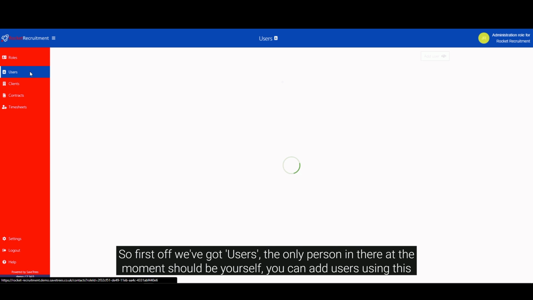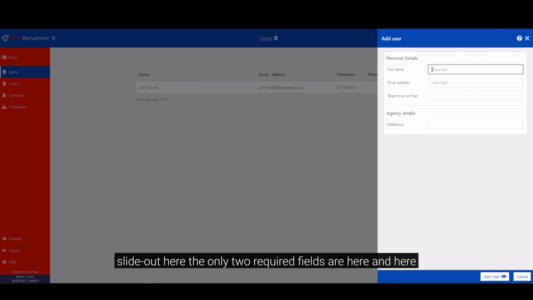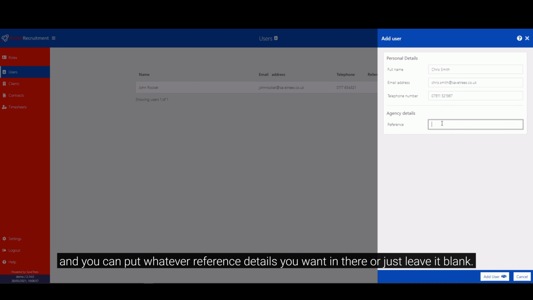So first off, we've got users. The only person in there at the moment should be yourself. You can add users using this slider here. The only two required fields are here and here. So we'll go ahead and we'll add one for a contractor. I'm going to call him Chris Smith, and you can put whatever reference details you want in there or just leave it blank.